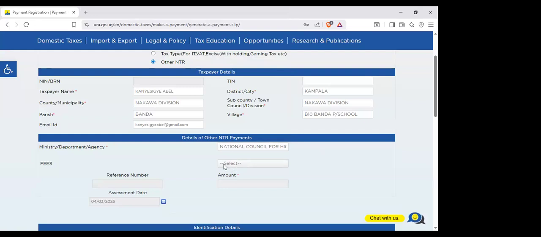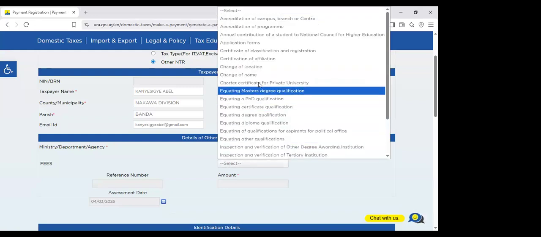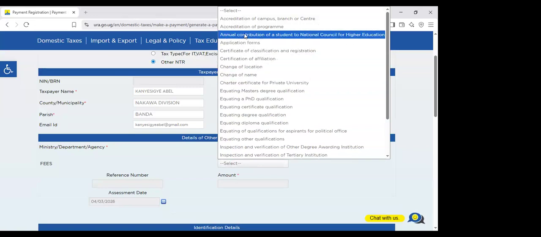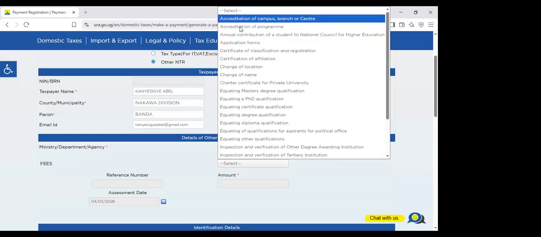So after that, you click here, fees. You click select here. What are you paying for? So you select here, and what are you paying for? You look for that.